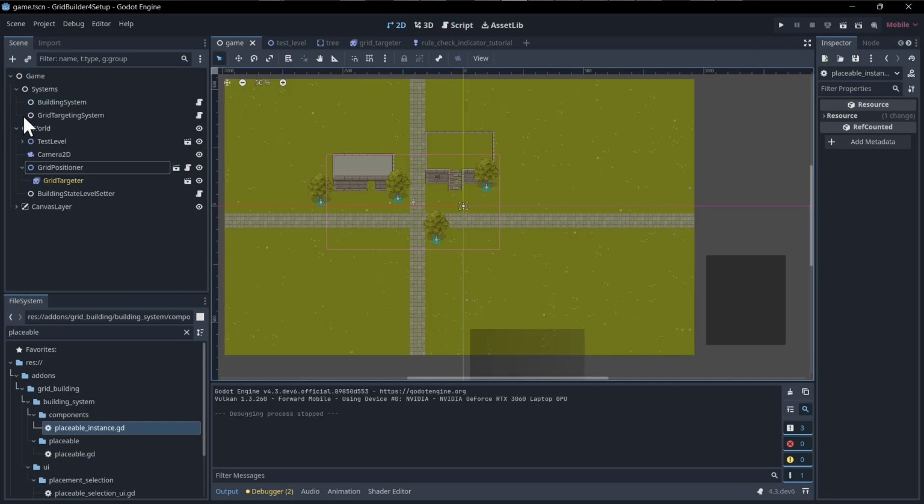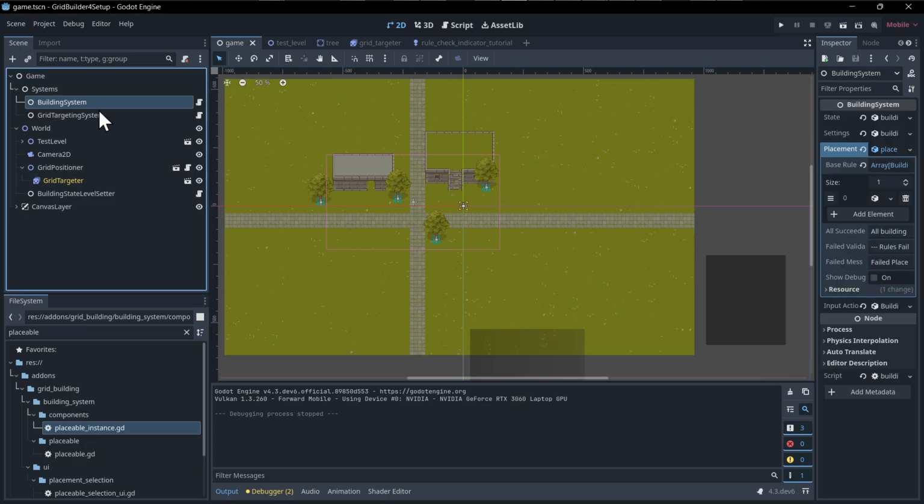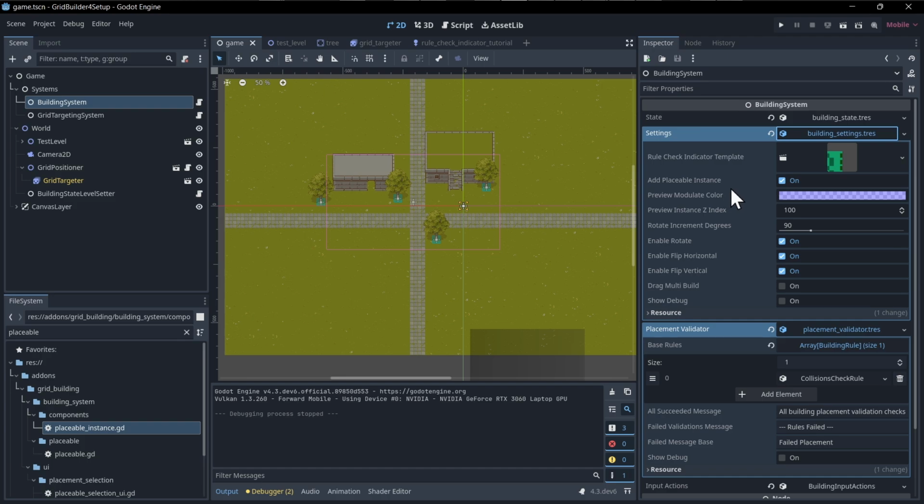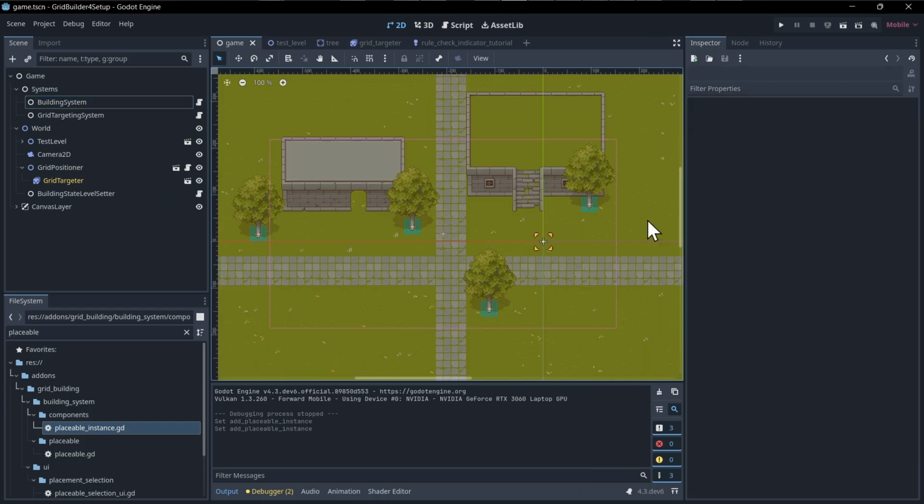If you want to turn that off because you have your own way of doing things, of course, you can go to Grid Building System, and in Settings, you can just turn off Add Placeable Instance, and that won't be there anymore. And you can figure out your own way of keeping your objects persistent between saving and loading the scenes, or just switching levels inside of your hierarchy. So that's pretty much going to cover it for this version of Grid Builder.